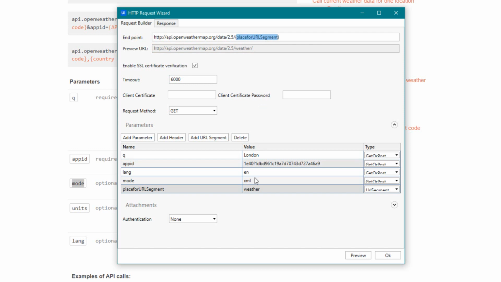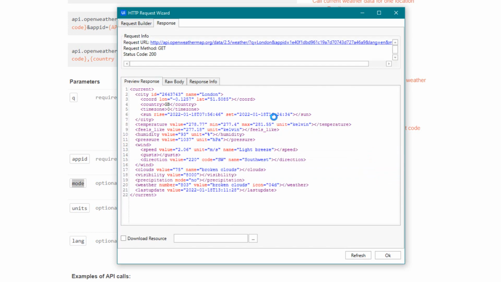It took the value from the parameter section. Let's click again on the Preview button to check the result. As you see, we have the same result again.